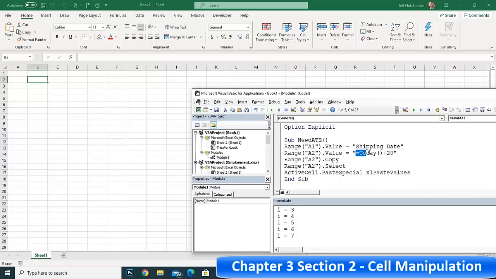We're going to put this Today function in there, then copy it, and then make sure it's selected. Once it's copied, we'll go back and paste special. I'm not sure if we have to select it first. I don't think we need to. We can just do it that way. And then we're going to paste special and then paste values. Let's see if this is going to work.